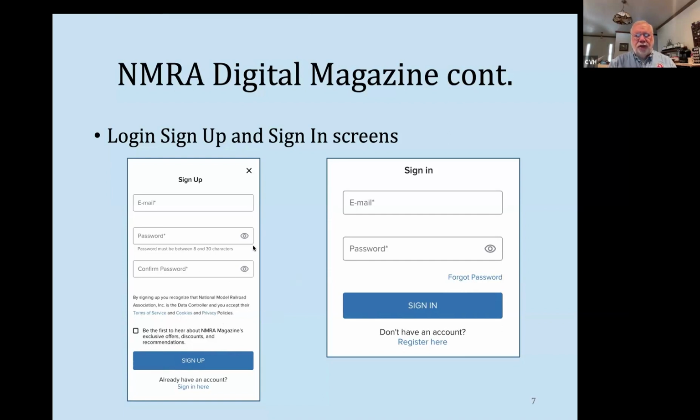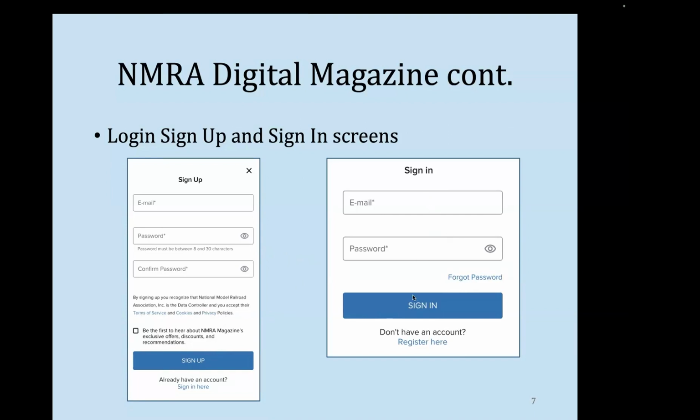And then once you've signed up, the next time you want to go to the digital magazine, you would use this screen on the right, where all you need is your email and your password. This is what I'm trying to find.